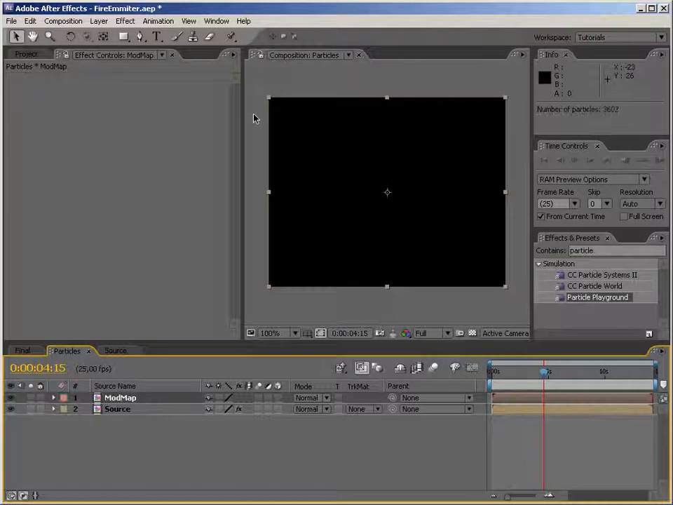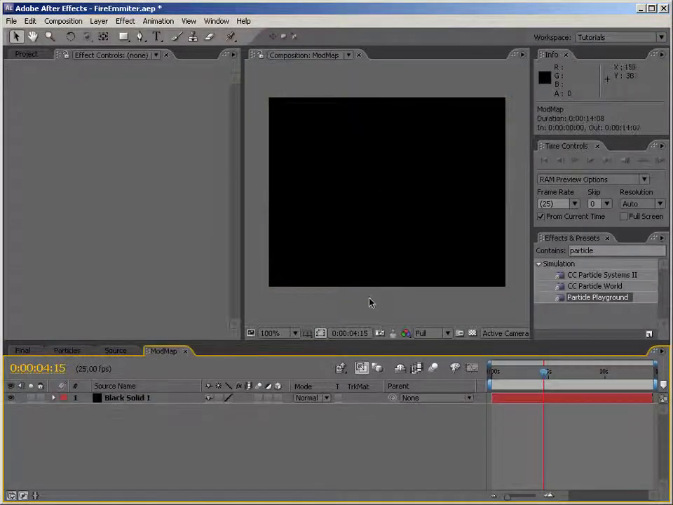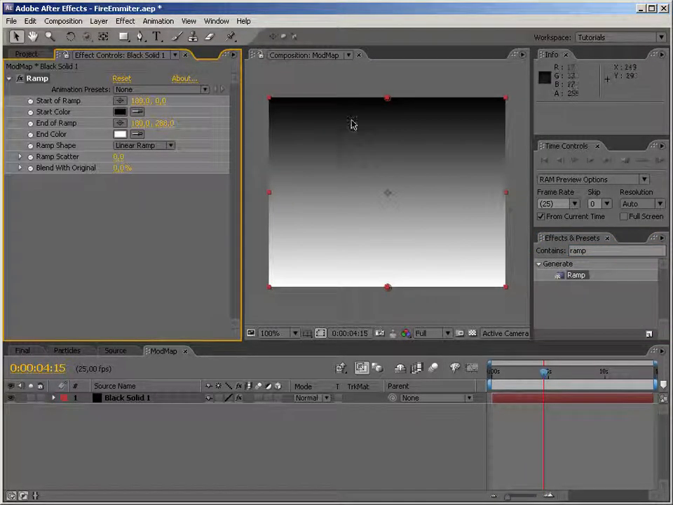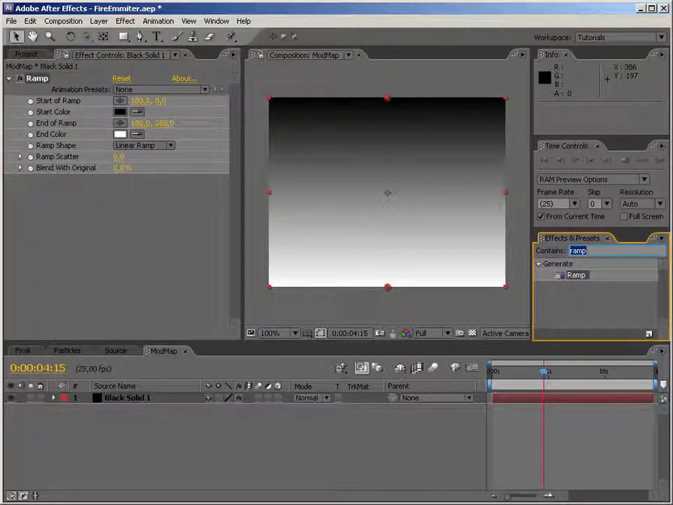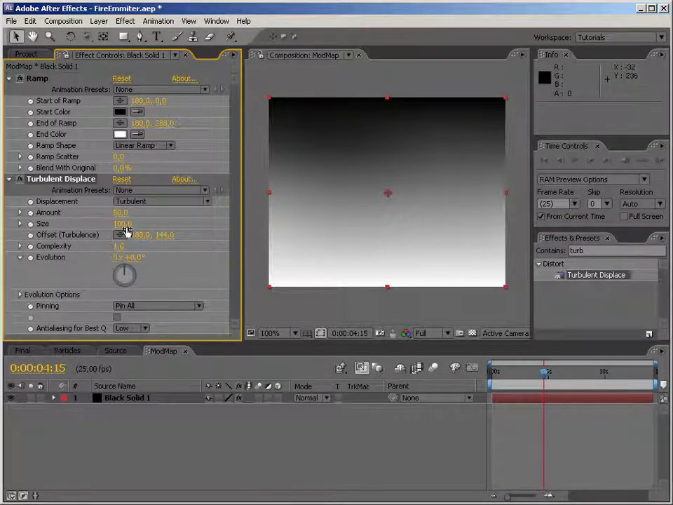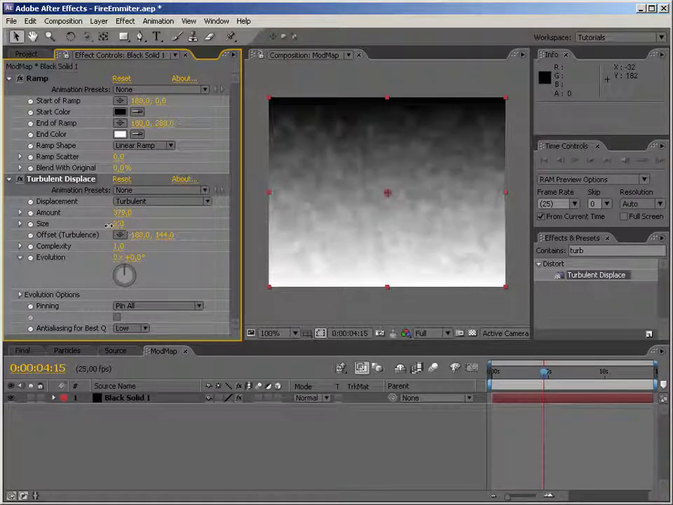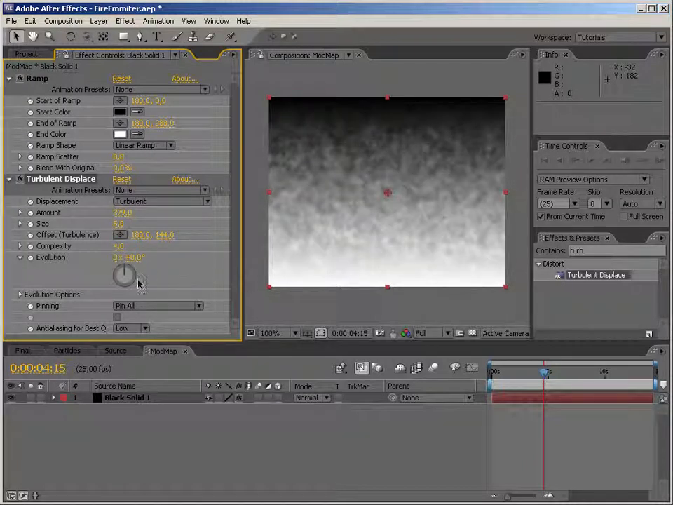modification map, and let's alt double click on it and apply the ramp effect. And yeah, I believe the default settings are okay, and let's apply turbulent displace, and let's set the size to something small and the amount to something big, like this, and the complexity to 4 maybe.